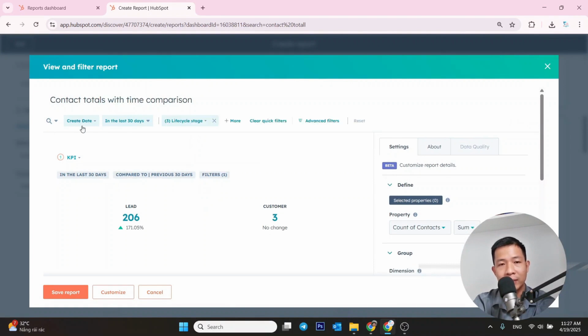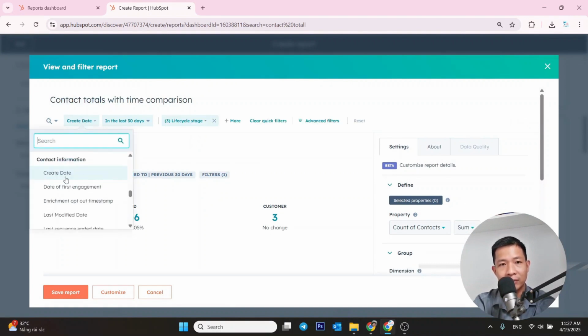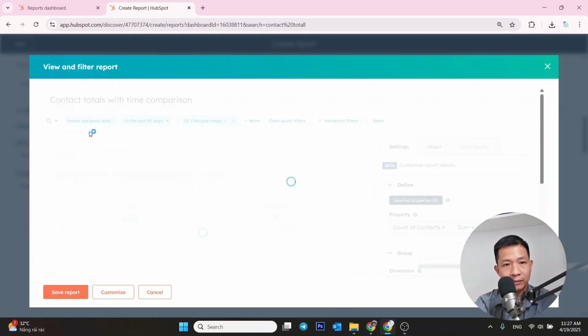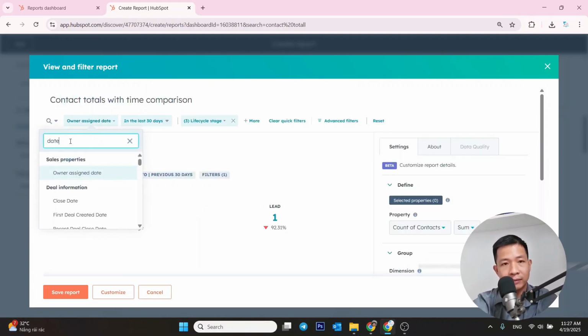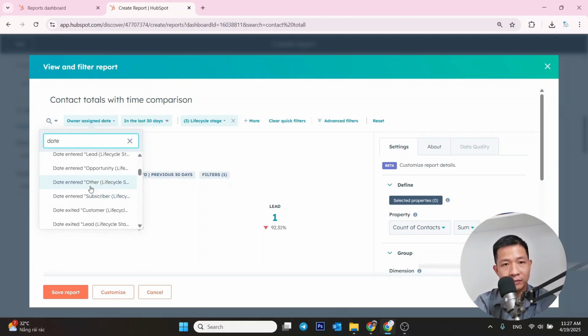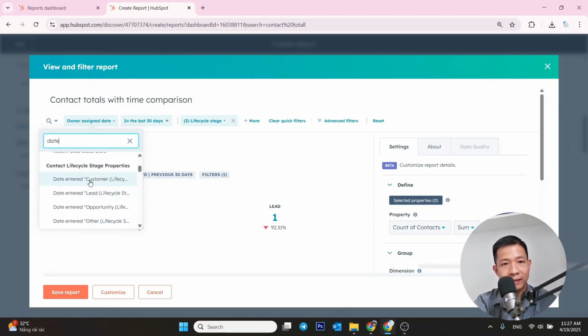Next, select by the conversion type. Here, please type in conversion type for me. Recent conversion date, first conversion date. Please enter the date for me. This date, the date entered as customer, means the day this lead was entered, meaning when the life cycle was moved to customer. At this point, filter this one here.